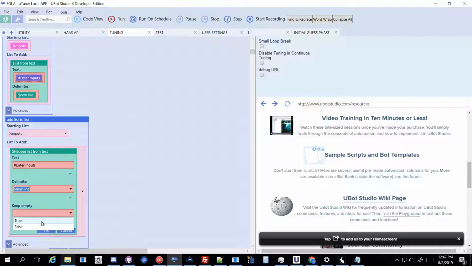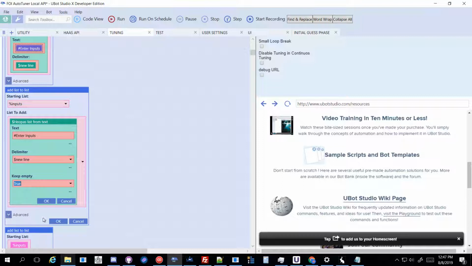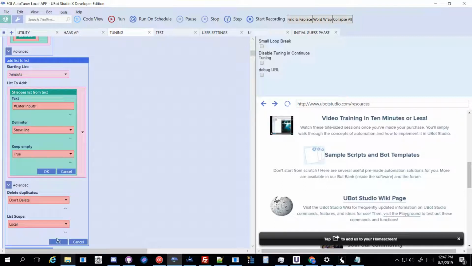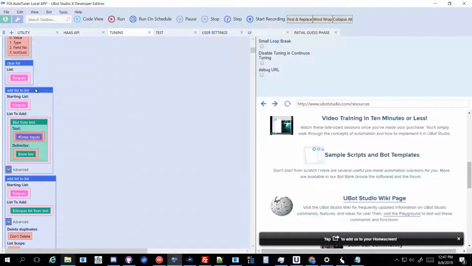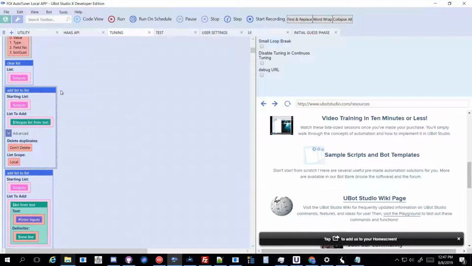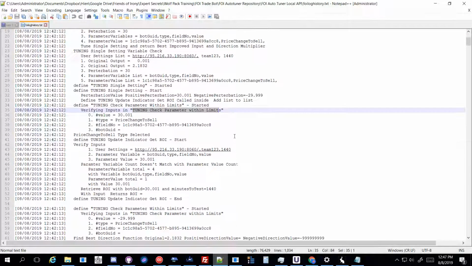Okay, and that's going to be true. So this keeps the empty spaces. Then I can run it again. Okay, everything should be local. And now I won't have this problem anymore because I fixed it here. So now I should be able to run this again and see where everything's going. But let's go ahead and move on and double check everything else.